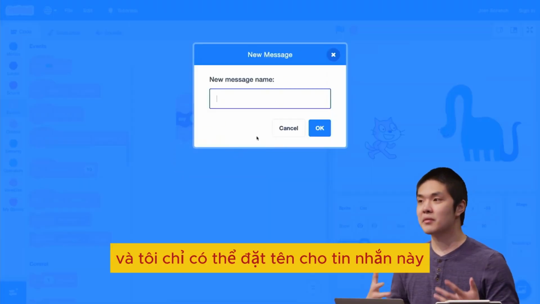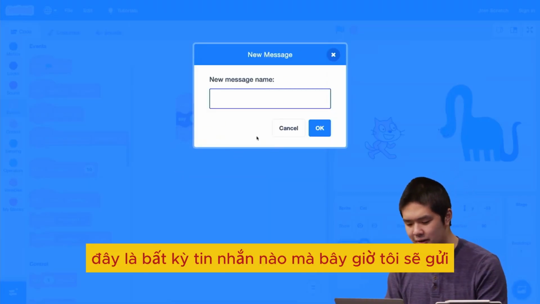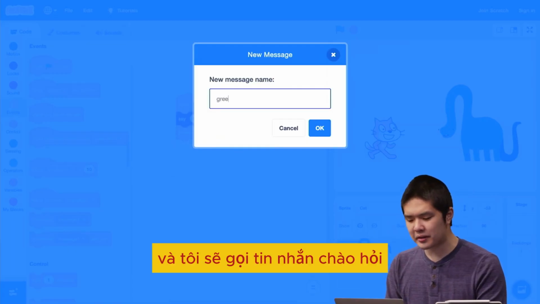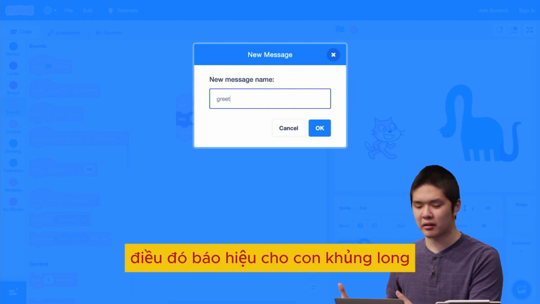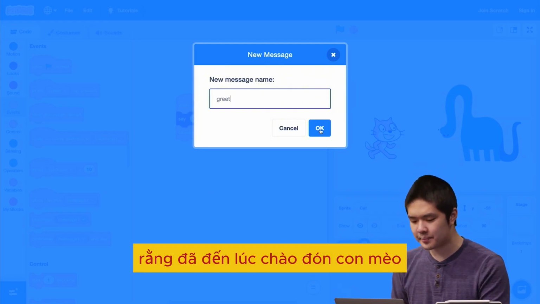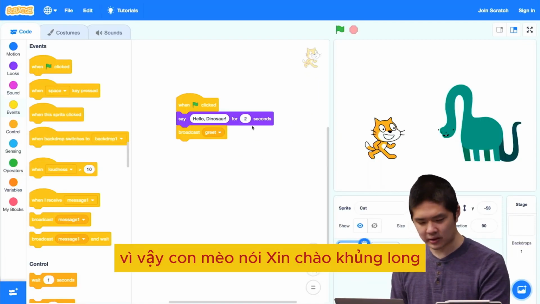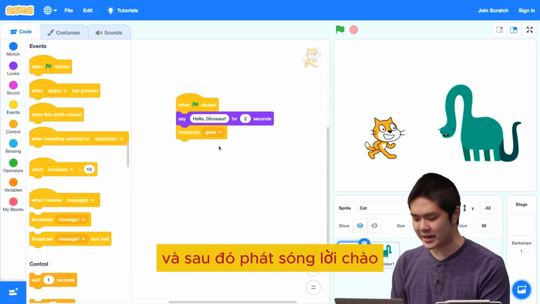And I can just name this message. This is any message that I'm now going to send. And I'm going to call the message greet, just because it's going to be a message that signals to the dinosaur that it's time to greet the cat. So the cat says hello dinosaur, and then broadcasts greet.